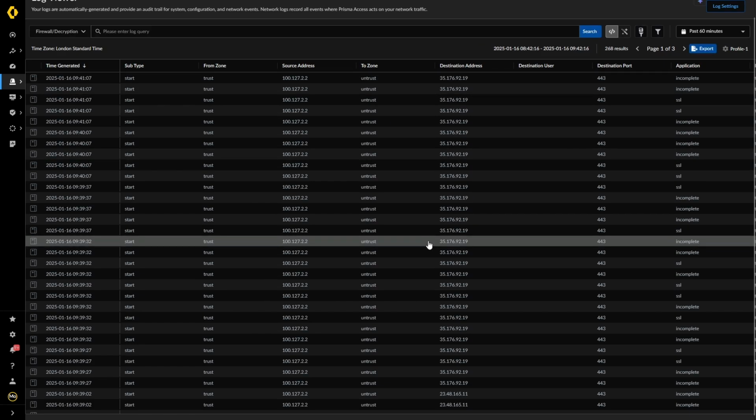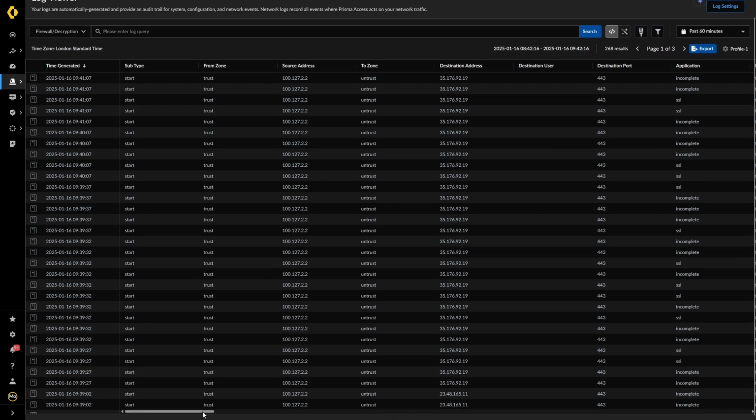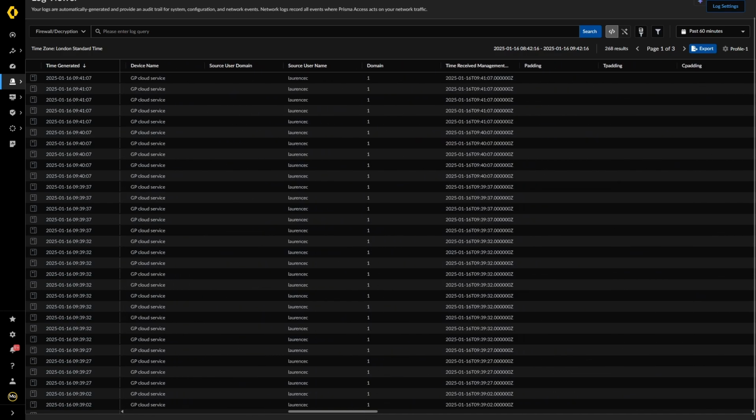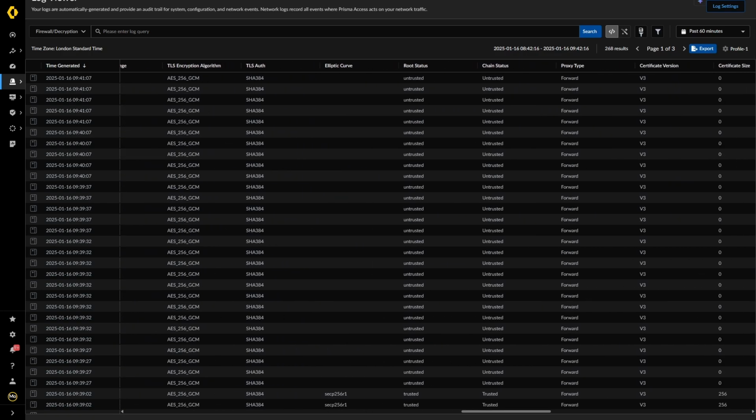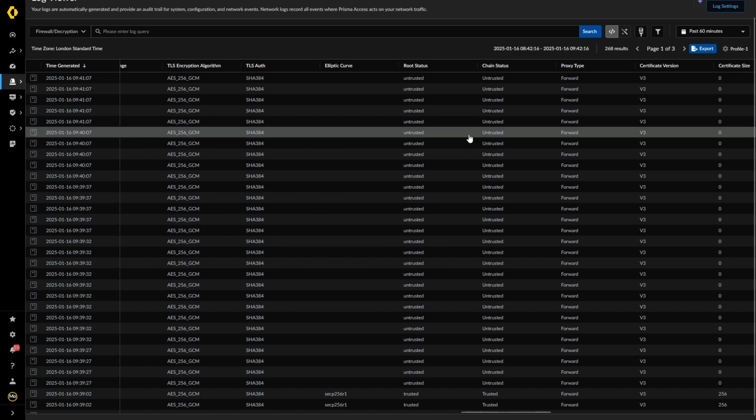Actually, I didn't need to do that, did I? Because I'm the only person on the network. So then we go into decryption, and then we have a look at the logs here, and then if we move down, we look for root status. So root status and chain status is untrusted.